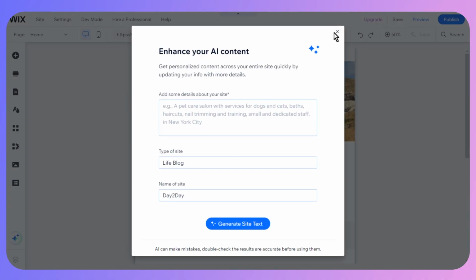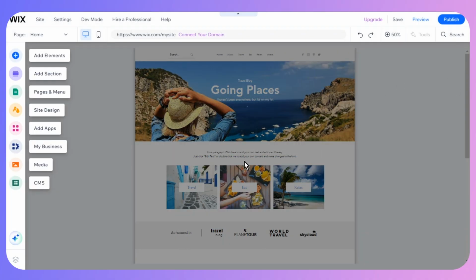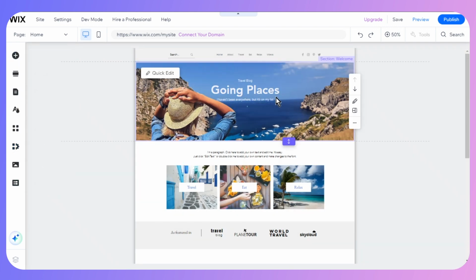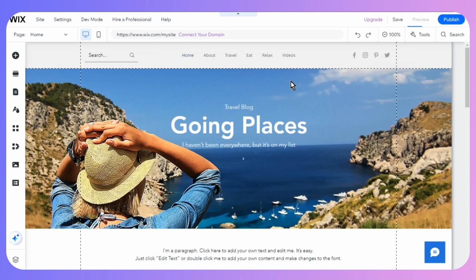So once you are on this page, as you can see, the website will look like this, and we have all of our options that we can use to enhance and customize our website. So for now, let's just preview our website how it will look like.